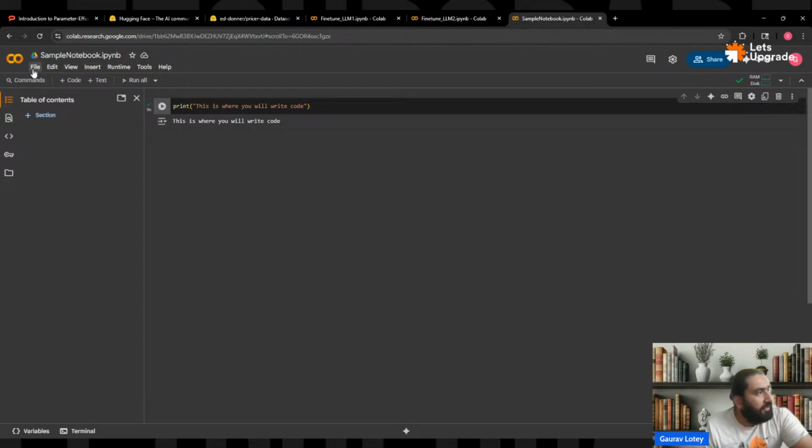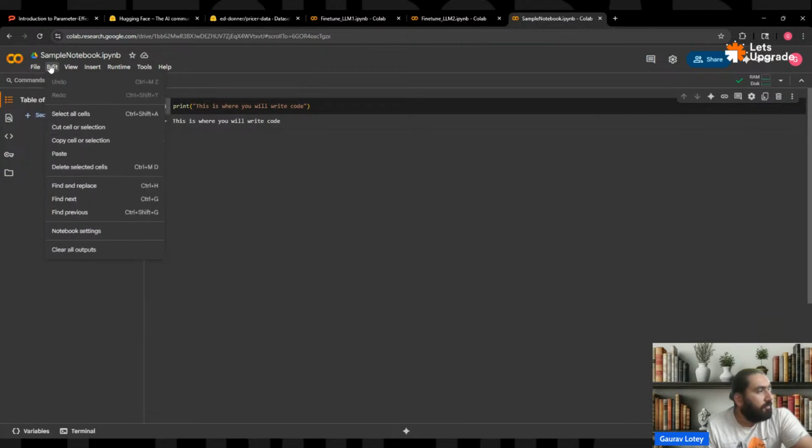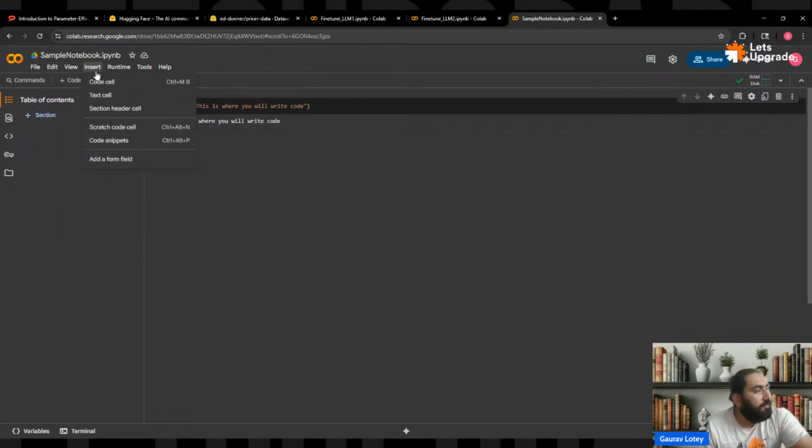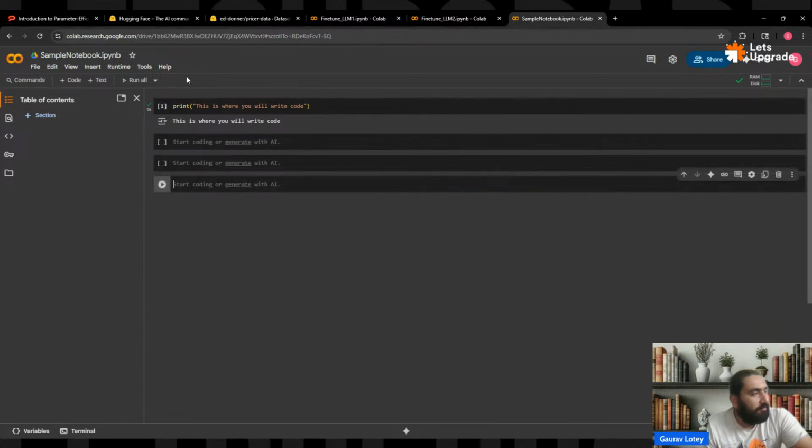On the top you will see there is files, from where you can download this as a Jupyter notebook, as a Python script, or you can print it as a PDF. You can upload or open new notebooks, edit, and view, you can change the view a little bit. You can insert more code cells. You can also do it by clicking on the plus button right below this code over here. Okay, you can click on this plus button to add more code or text blocks.